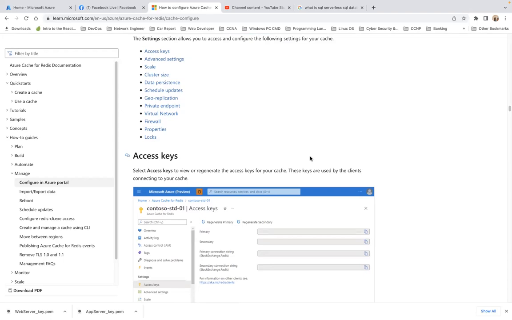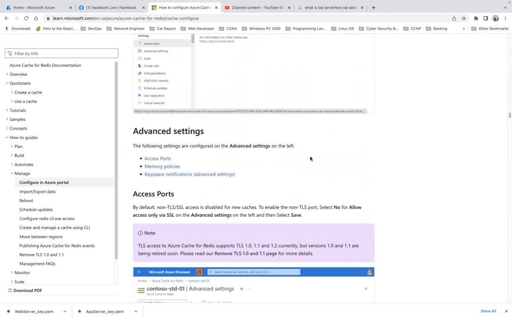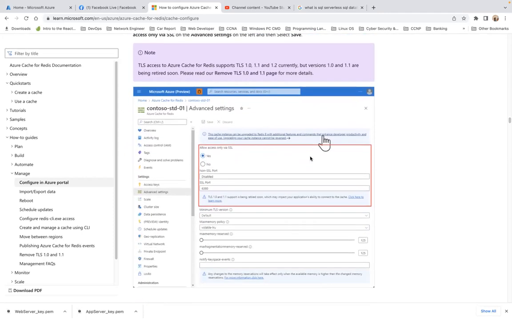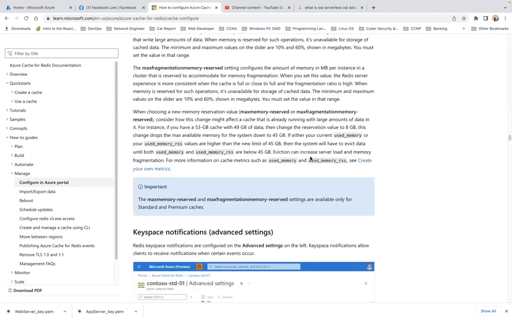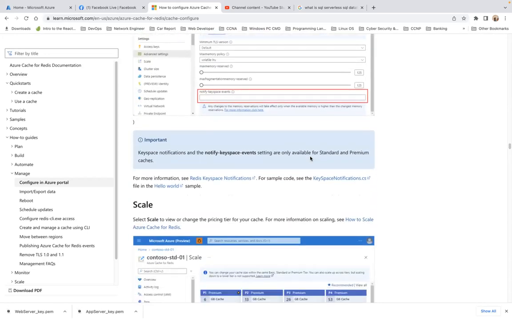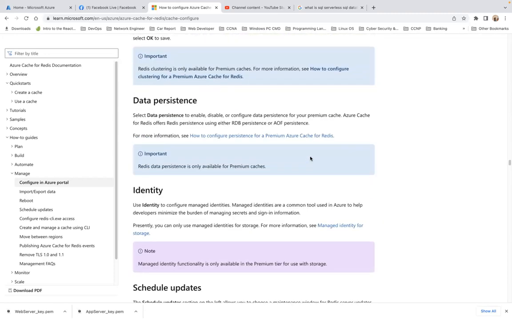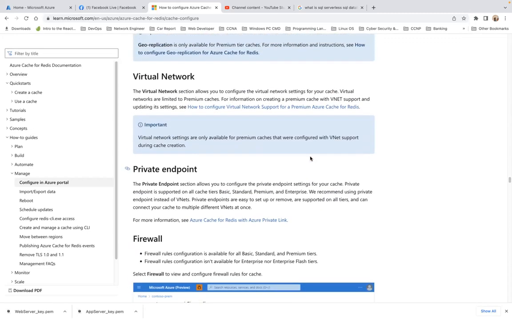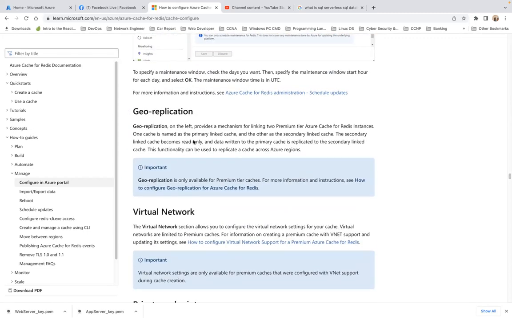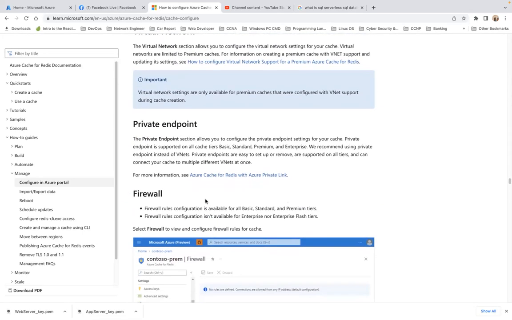You could jump into the Microsoft website and they'll show you everything on how to create certain things. I like to go over these before I jump in and make my configuration. So I would advise you to check out this website so you would know about geo-replication, virtual network, private endpoint, firewalls and stuff like that, Azure Cache for Redis with Azure Private Link.